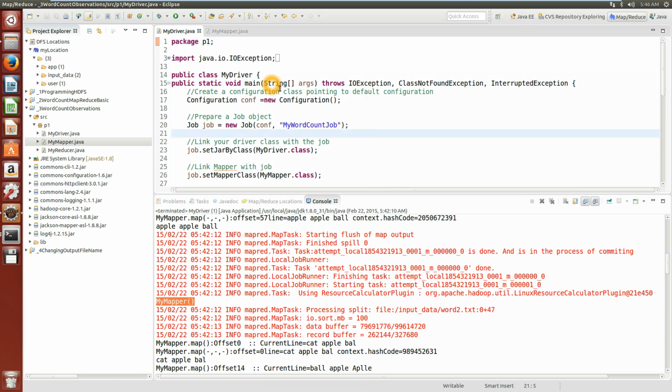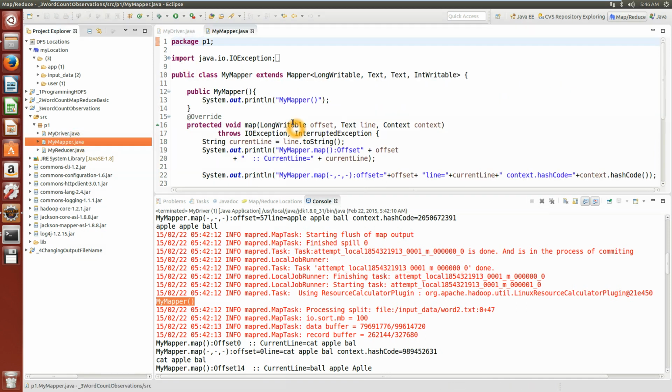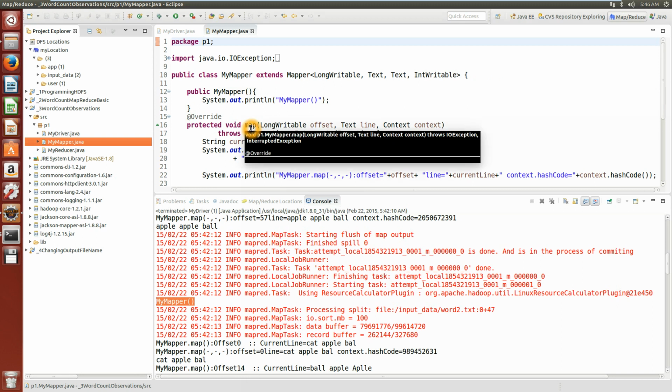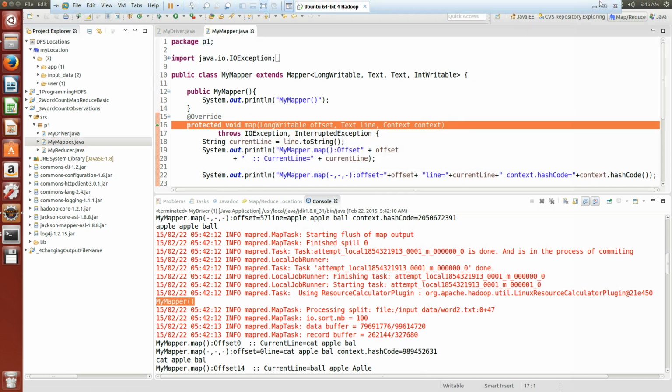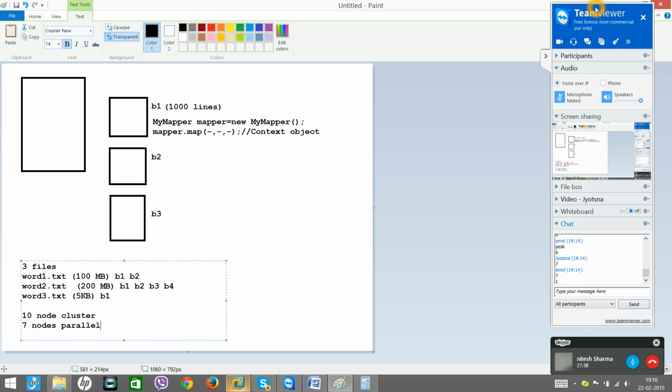My question is, in this mapper, we agreed that a mapper object will be created for each run, and then the map method will be called for each line. In that process, how many context objects will be created? 1 or 2 as per our example, or 7? Let me take this example: 3 files with 7 blocks. How many context objects will be created? A single one that will be shared, or multiple?